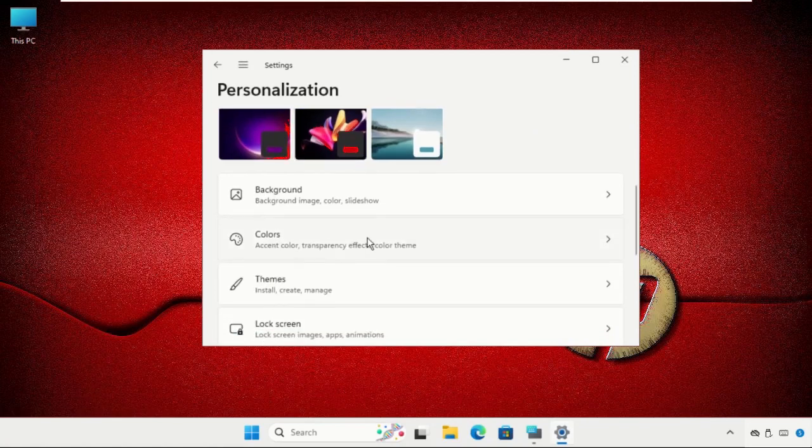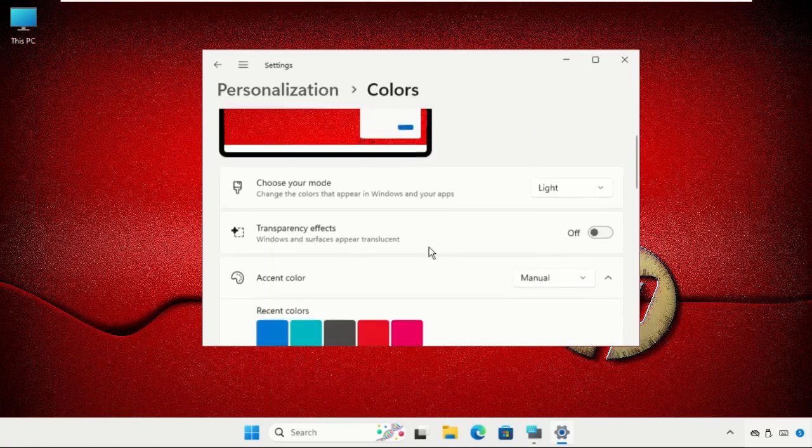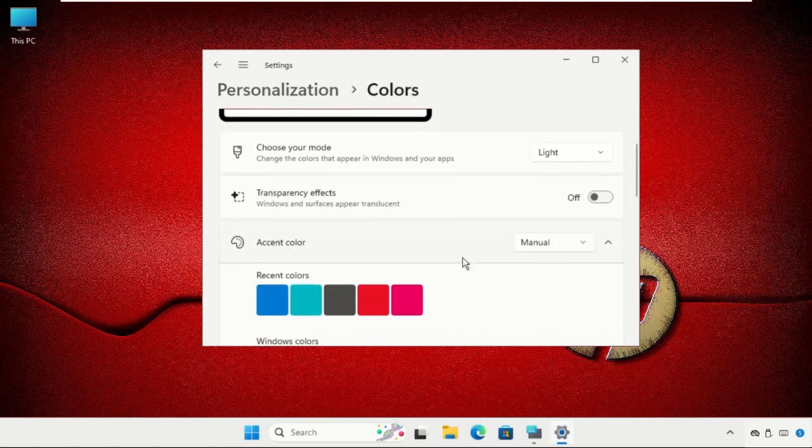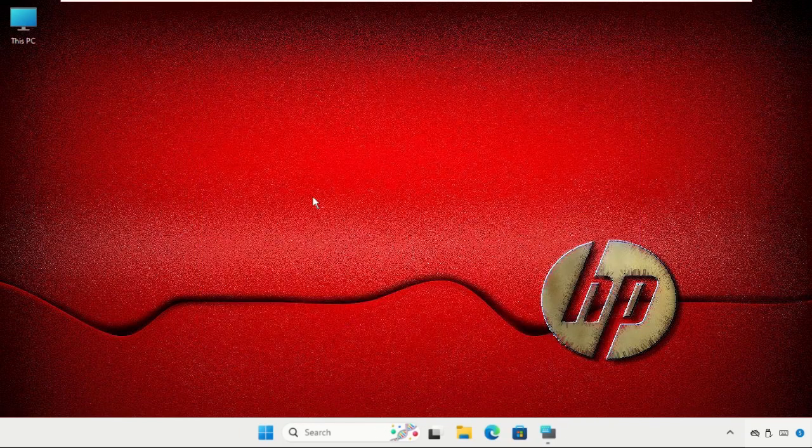Once we are here, select colors and make sure you set the accent color to manual. This is very important. Select this and then close this window. You can also follow the pin command. This is very important. That will also fix this issue.